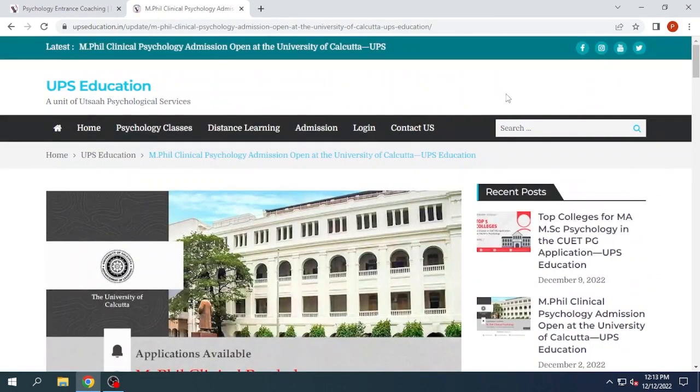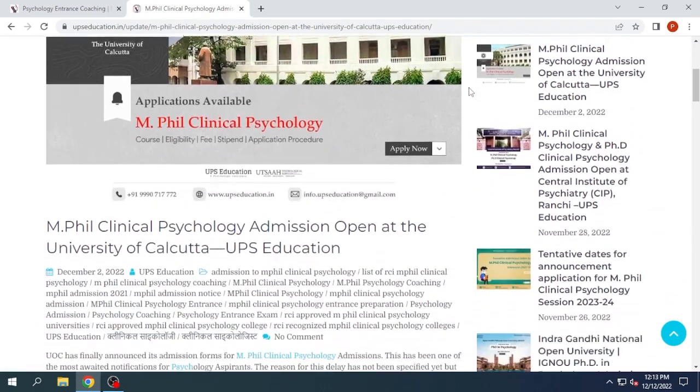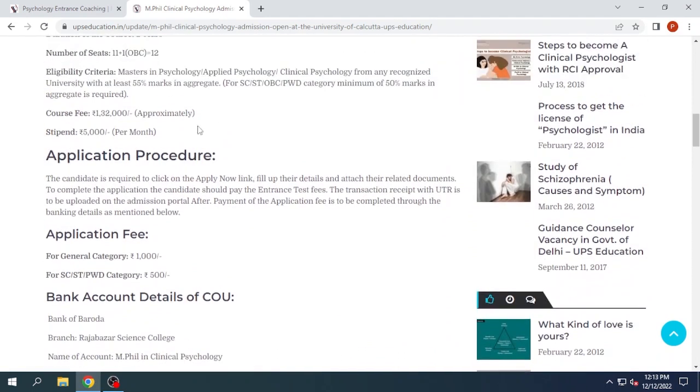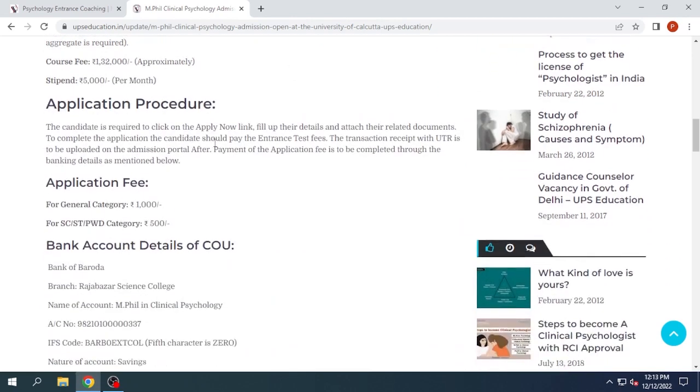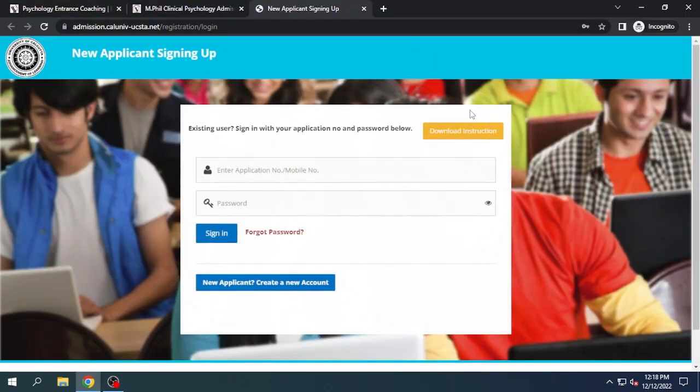Now that we have reached on the Updates tab, we will find the application form of Calcutta University on the related article. Here you can find all the information about the application of M.Phil Clinical Psychology at Calcutta University, like their course fee, their eligibility criteria, the number of seats and stipend. Now we need to apply for the application, so we will click on Apply Now. Now we have reached on the application portal of Calcutta University.